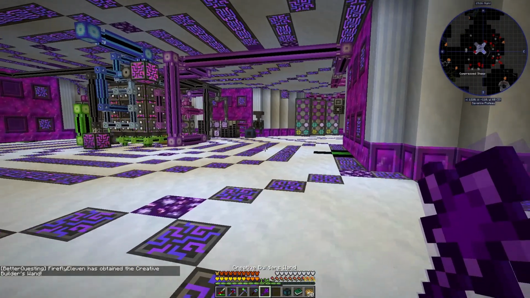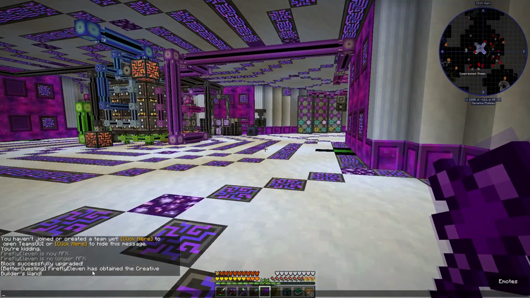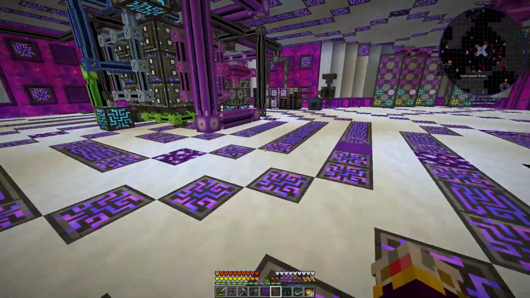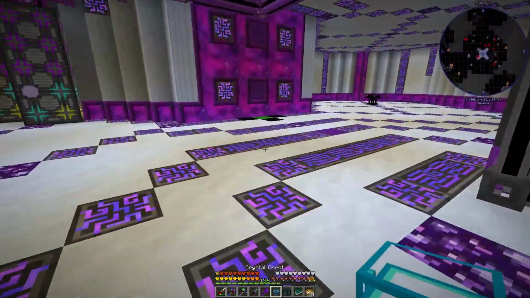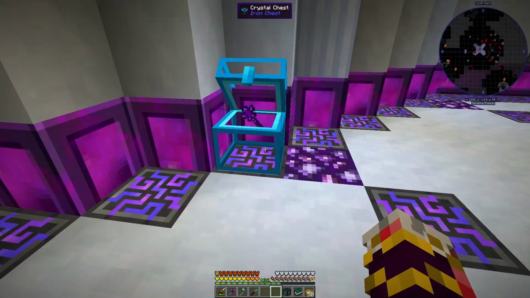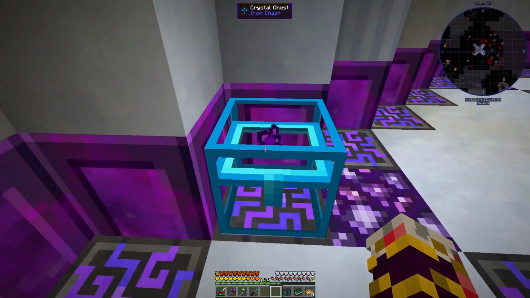I have no idea what that means. Maybe it just gives me that little notice down there. Firefly 11 has obtained the creative builder's wand. Not a clue how this works though, so we're just gonna put it somewhere. You know what? Let's make a crystal chest, and let's put it over here as well. And there you go. And you can actually see the items inside. Okay, that was totally worth doing.